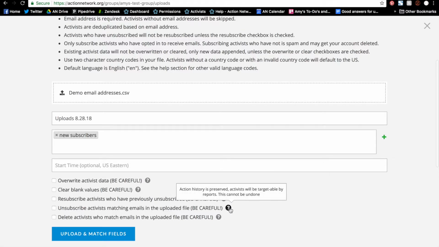This next checkbox will unsubscribe activists in the upload. You'll still have access to their action history, and they'll show up when you pull a report that includes folks that have unsubscribed, but you'll no longer be able to email them.